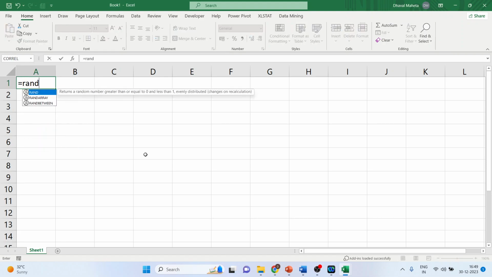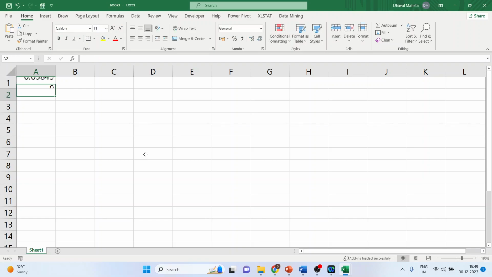I'll write down here RAND, close the brackets. And I'll get a number between 0 and 1, 0 inclusive, 1 exclusive.